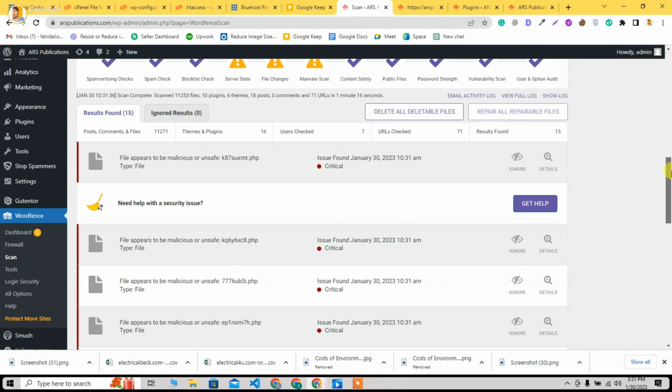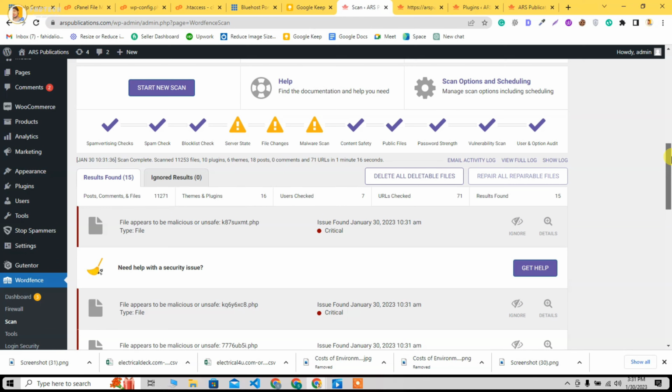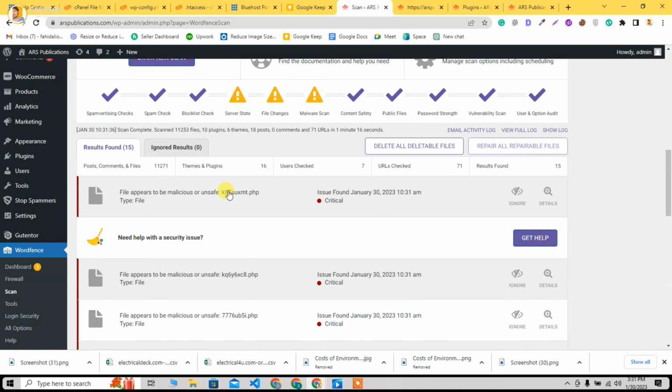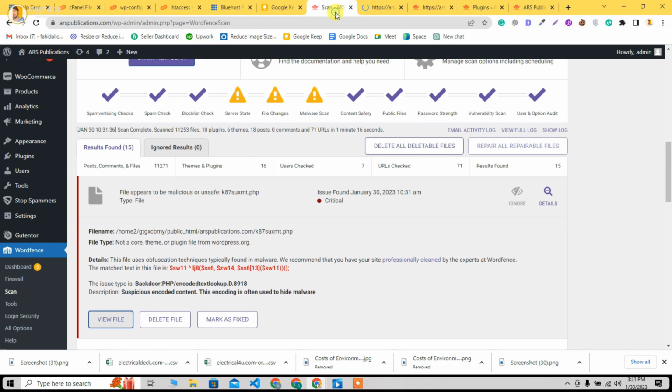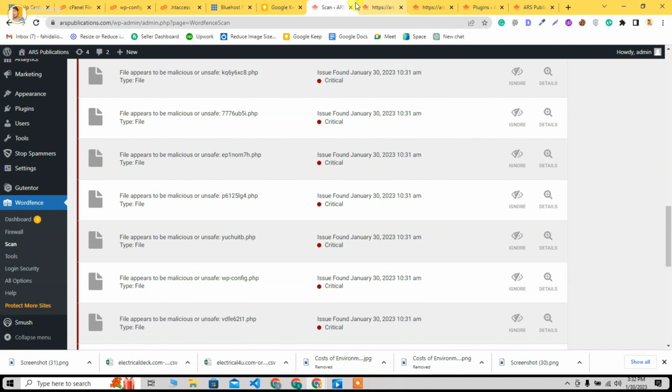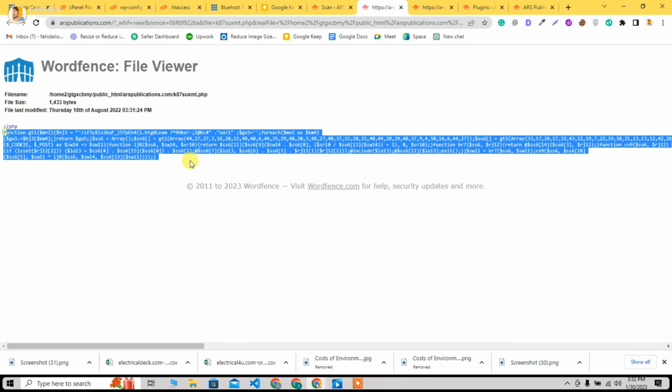Just focus on the random names that have no meaning, like you can see this one has a random name. Who knows, maybe this is a virus or not. So let's check the file. You need to be somewhat familiar with WordPress core and some PHP. As you can see, it's a virus.